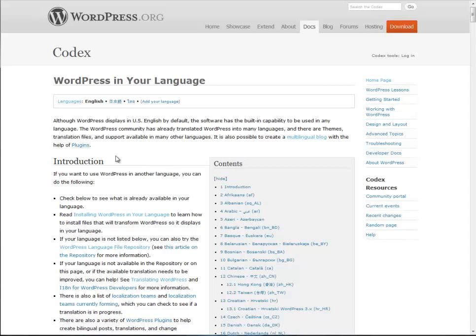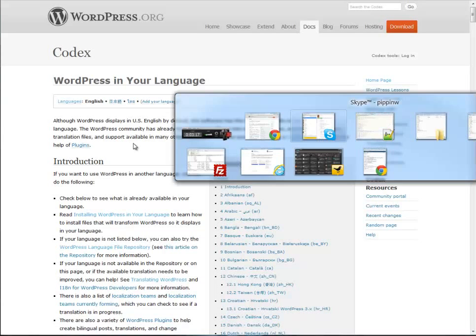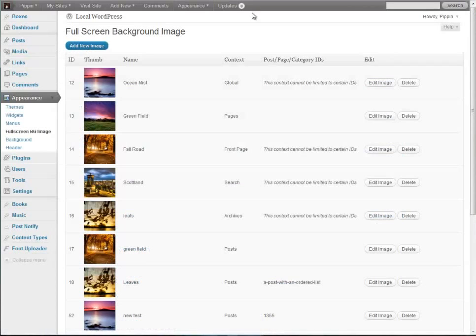The first thing I'm going to do is open up my Full Screen Background Images plugin. It's this plugin right here, and we're going to make sure that all of our text is ready to be translated. We're going to translate this title, we're going to translate Add New Image, we're going to translate the title over here, these column headers, etc.